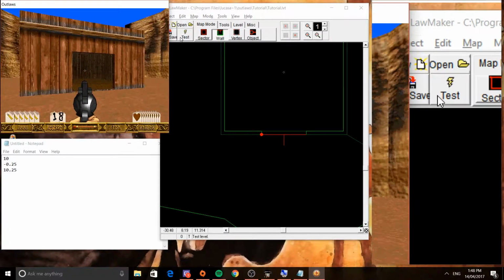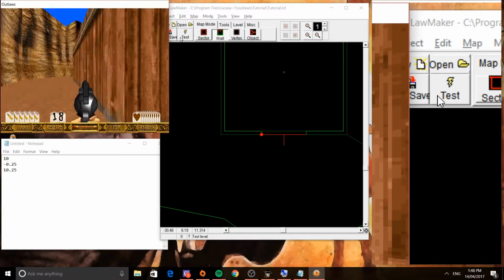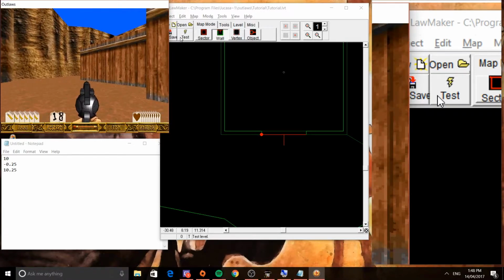Perfect. Now this is much easier to do if you have the old edit tool. We'll put a link to that and explain how to use it in a later tutorial, but I thought I'd just get your head around that part of LawMaker. But now what I want to do is create some windows for this map, because all we really have right now is a front door to this house.